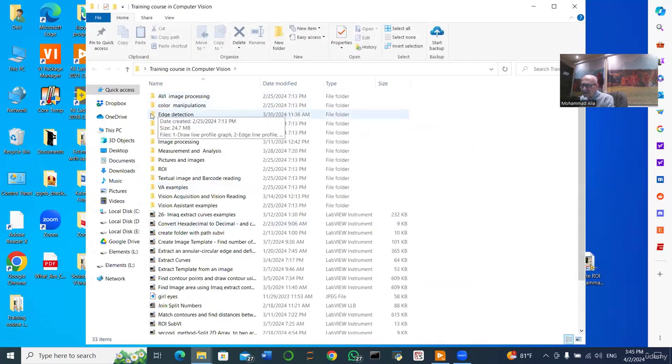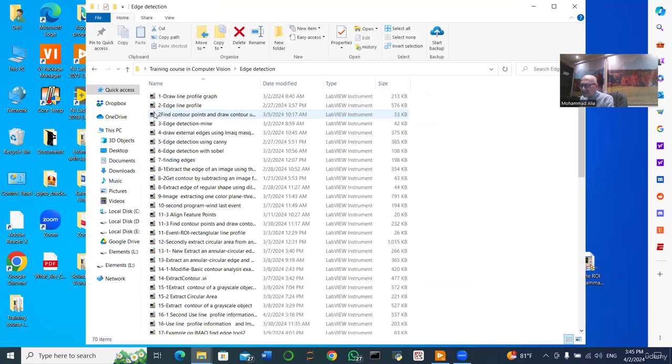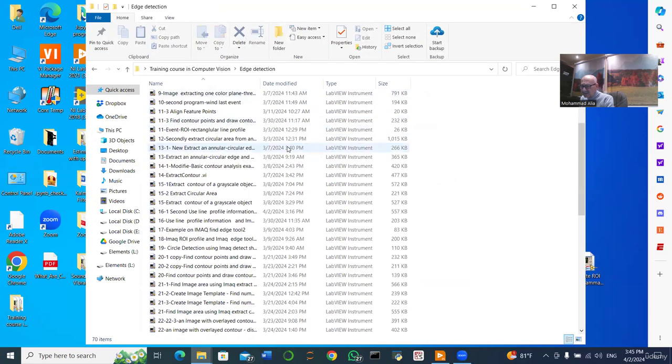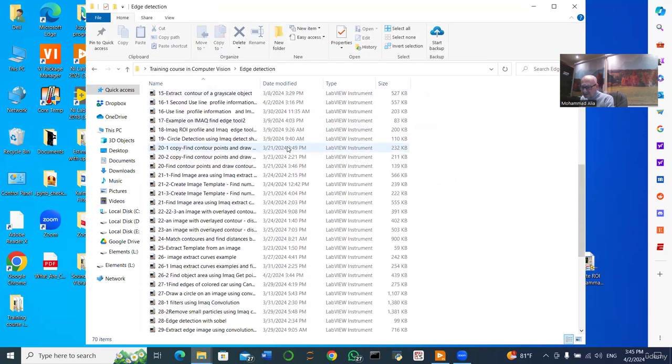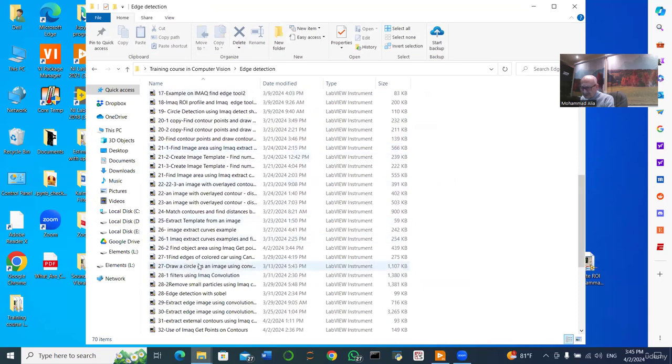We discussed at the end of the previous lecture the example number 27. Now we are at 28. We have 3 examples with 28. Let us begin with 28. Edge detection with Sobel.